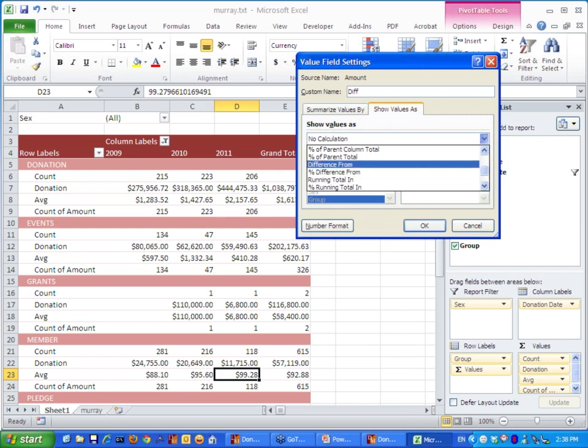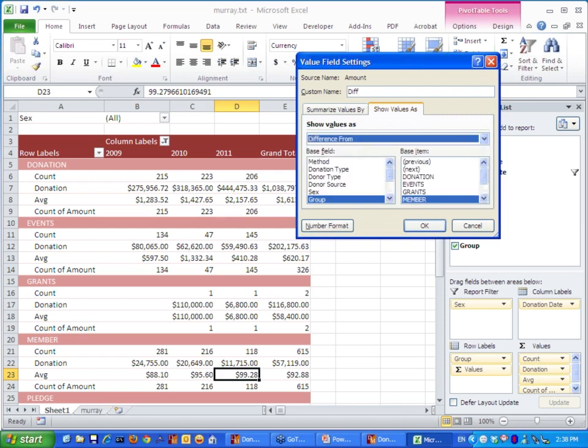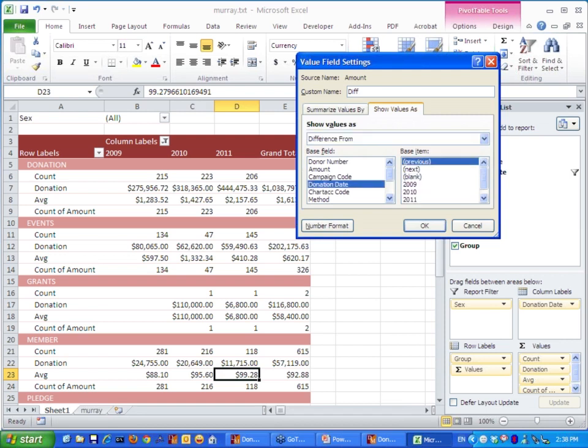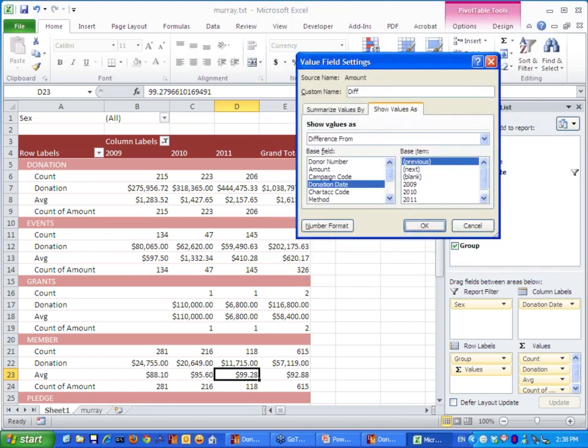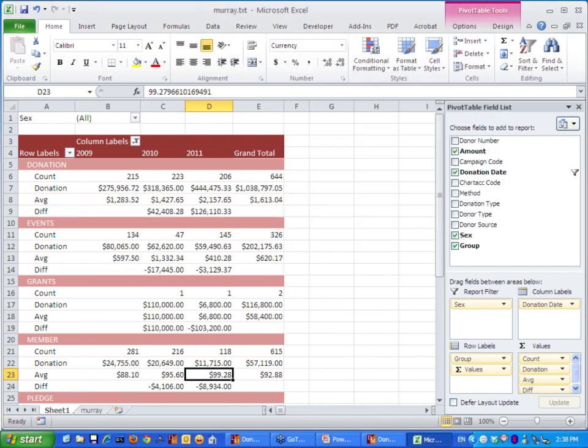I'm actually going to use difference from, and I'm going to choose difference based on the donation date, which is here, and I'm going to do it difference from the previous. So I'll go to number format and do it as currency. I go OK, and then OK again. So now what we've got is the donation, say for, this is the donation campaign group. We've got donation in the first year, in 2009, we had $275,000.